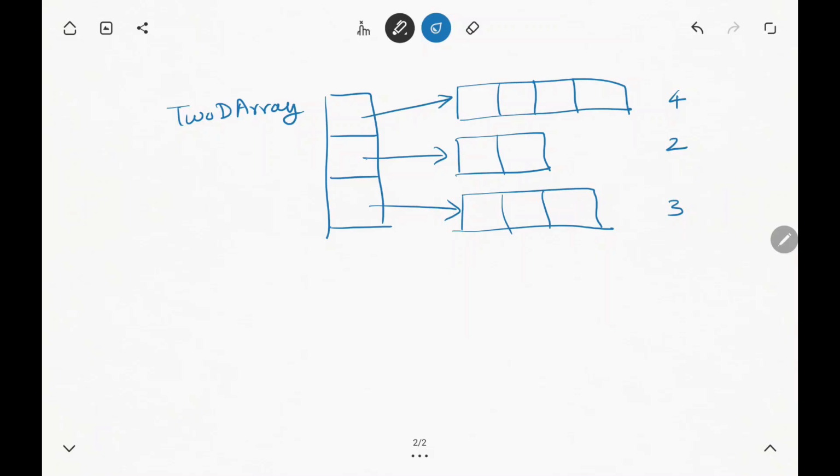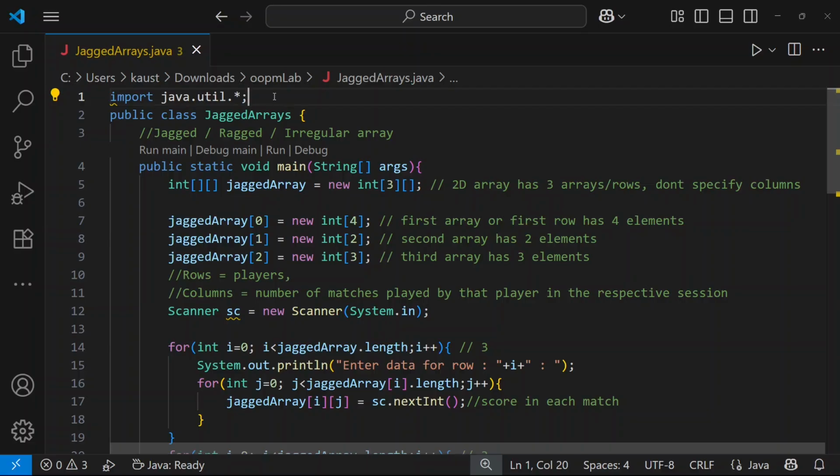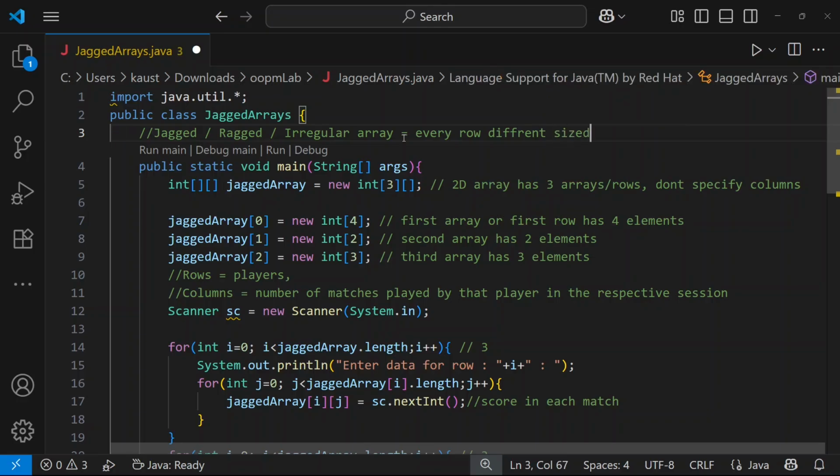But in that case, how do we declare such an array? So we start with the code public class JaggedArray. Such a 2D array, which consists of multiple arrays, each of which may be of a different size, is called a jagged array, or a ragged array, or simply an irregular 2D array. But jagged is a fun name to call it. So let's call it jagged array.